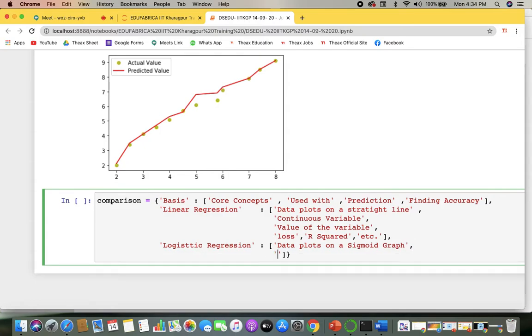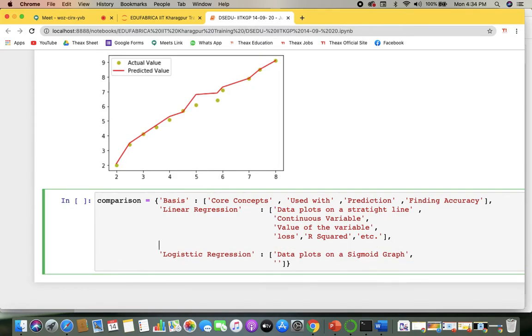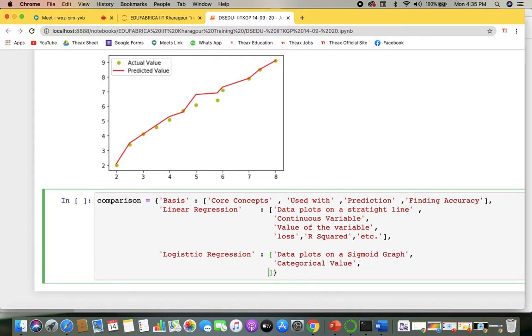Next is used with, again. So here we don't go for a continuous variable. Here we go for a categorical value, because with that feature only we are going to get all those things, right? That is the success or the failure: 1, 0, true, false, yes, no, and all those values, right, kind of thing.